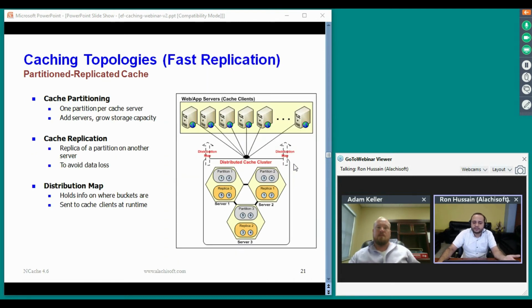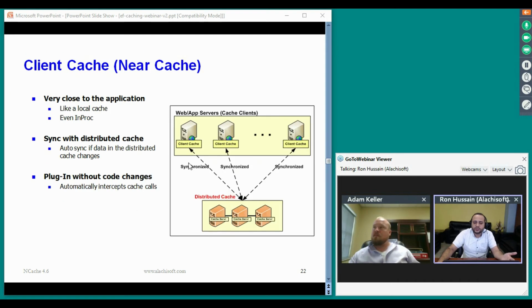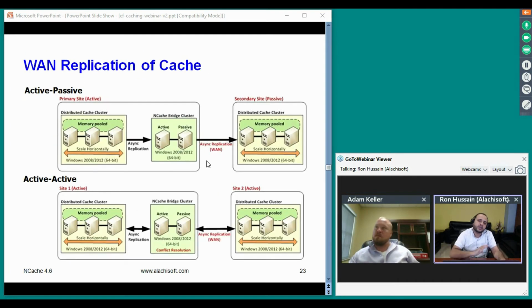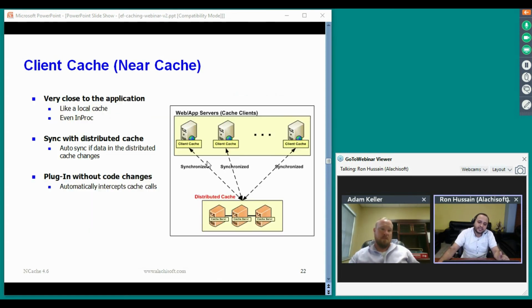And then we have the same topology for WAN replication. You can transfer data for a cache from one data center to another in an active-passive and an active-active manner. And then one last section that I'll cover here is you can also turn on client cache.